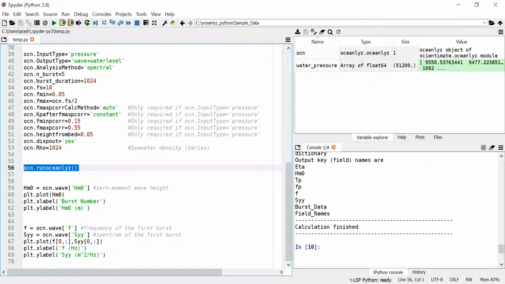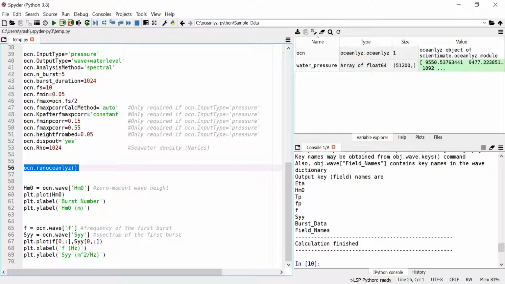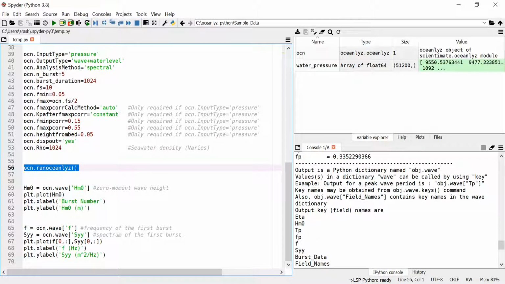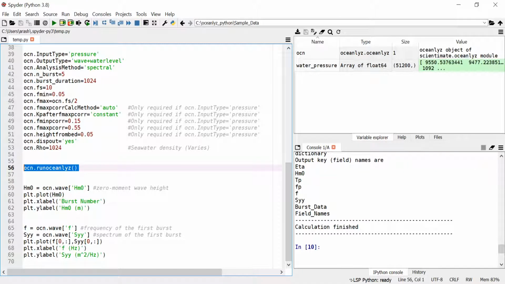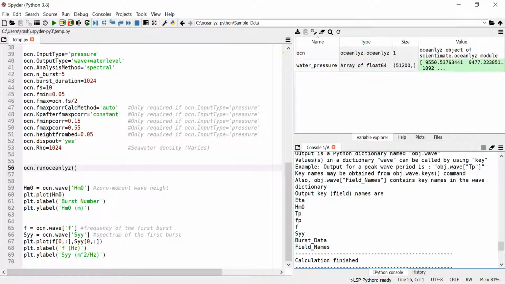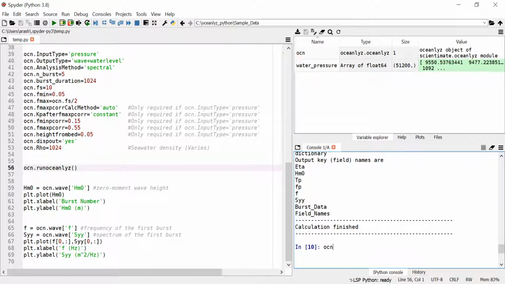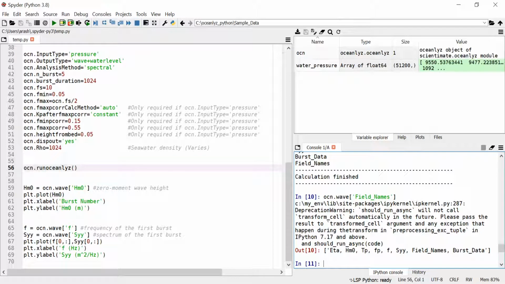The difference between here and the MATLAB version is that everything here is a dictionary. To find the key names for the dictionary, we can just say OCN, which is our OCEANLYZ object, dot wave. Everything is stored in the wave dictionary, and then we can type the field names, and it tells us what field names it stores. It gives some warning here.